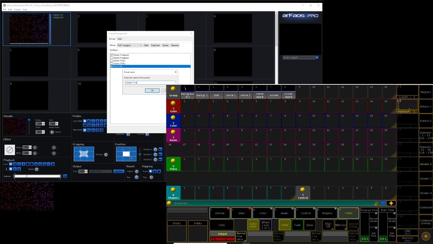And as Leo explained, you can have a group with one surface, but you can also have a group that has 50 surfaces.